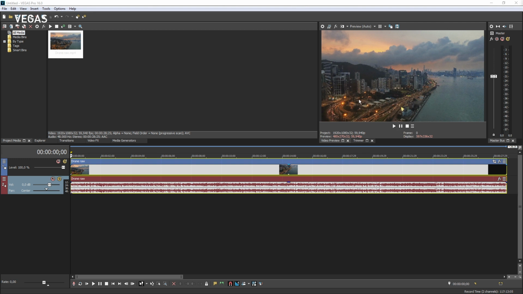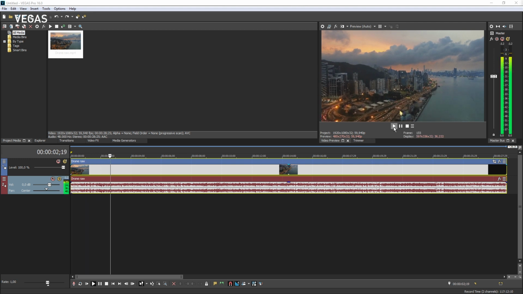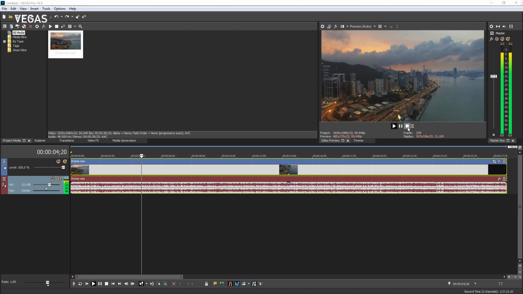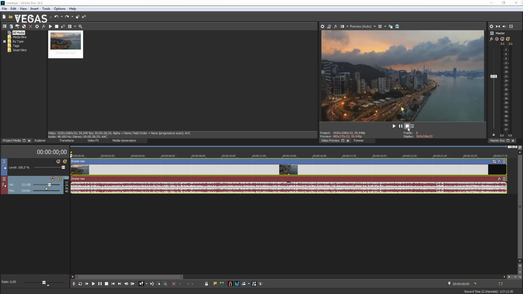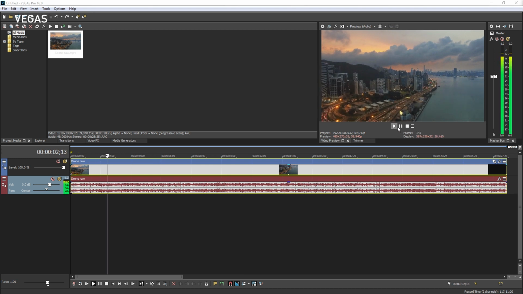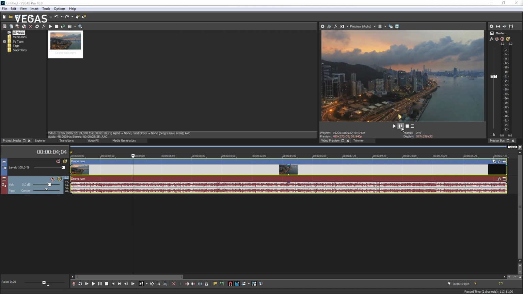Click the play button to start playback. Click the stop button to stop playback. Notice that the cursor returns to its original position. Click the play button again, and then click the pause button. The pause button stops playback, but instead of returning the cursor to its start position, this leaves the cursor on the frame that was showing when you click pause. This illustrates an important difference between stop and pause.